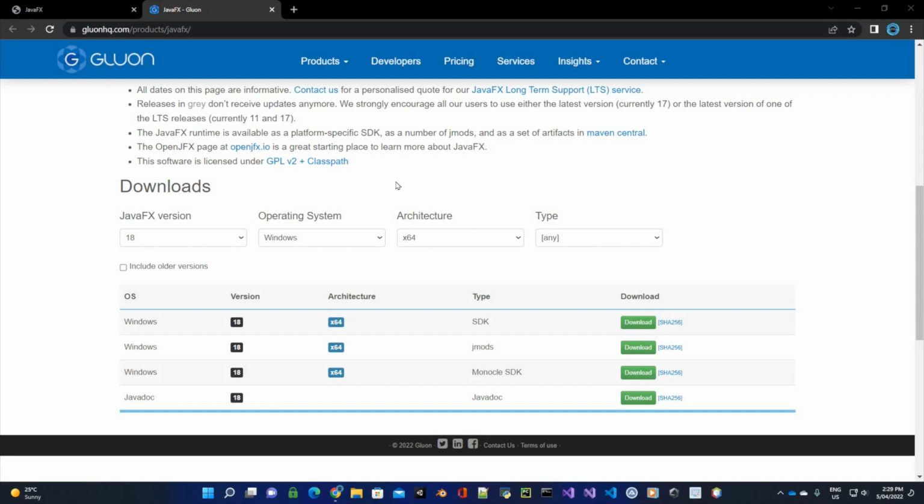There are two downloads that you will need. The first one, SDK, which is used for the software development. The second one, JMod, which is used for the software deployment. Click on SDK to download.